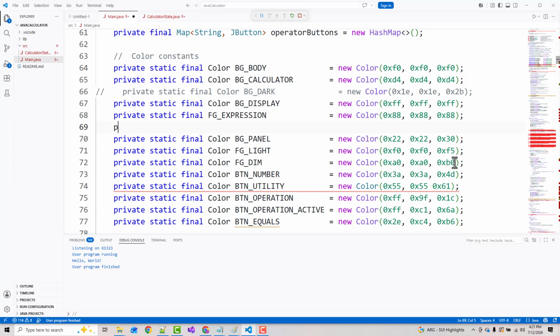All right, now we're going to have private static final FG result, and that's going to be equal to a new color, 0x11, 0x11, 0x11.